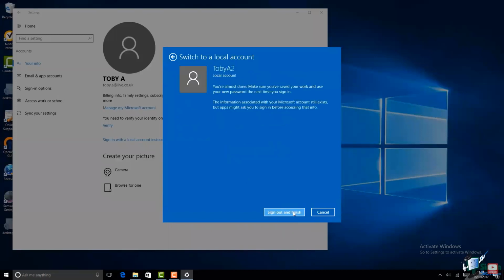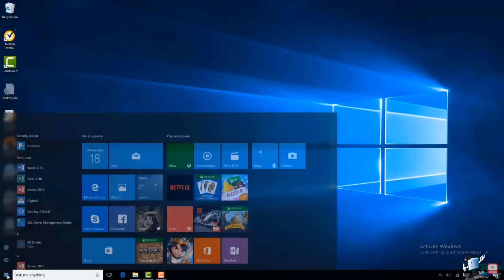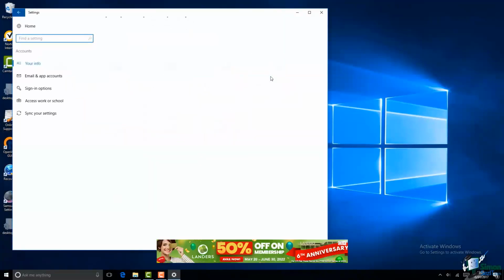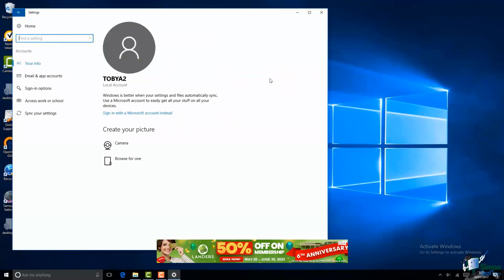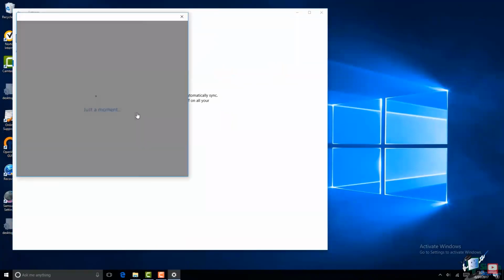Click on next. So once he's signed out and finished, he will be logging in next time with his local account. I'm going to click on sign out and finish, and then I'm going to log back in as the new identity of the second Toby A, and then we're going to switch him back to using his Microsoft account again. So I've now logged back in using the local account. Let's go into settings. So Toby A2, local account, sign in with a Microsoft account instead. Click on that link.